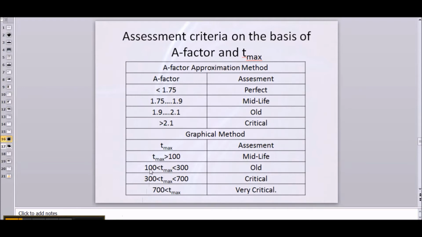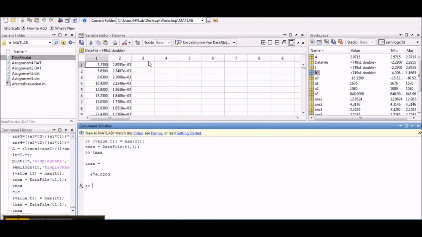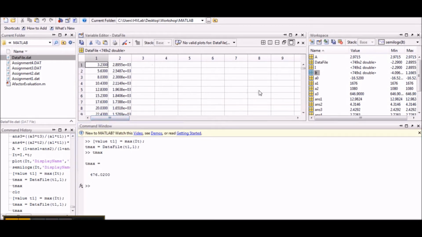So with the criteria, I can see that it is between 300 and 700. It means this cable is also critical. My A factor approximation tells me that the cable is critical, and my graphical method is also saying the cable is critical. It means the data I have of this particular cable, after evaluation, shows that the cable is critical.